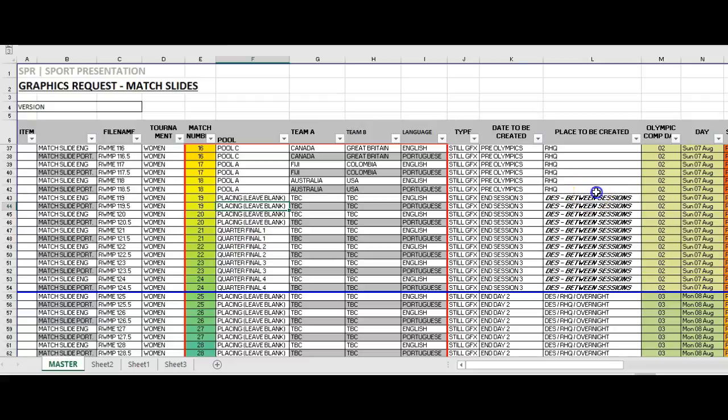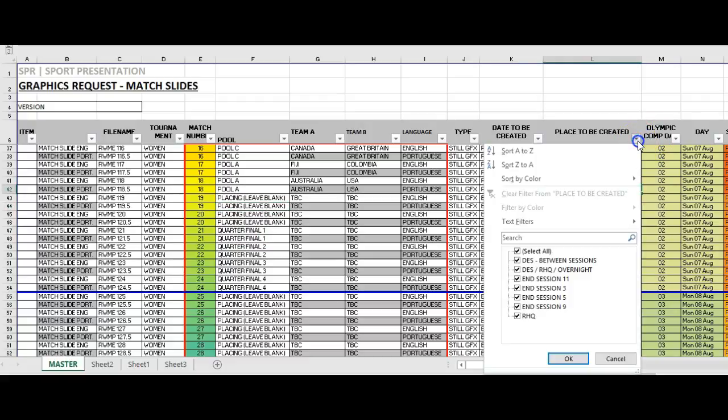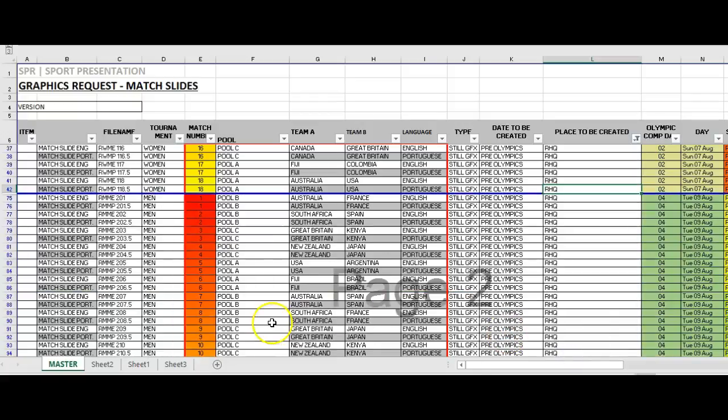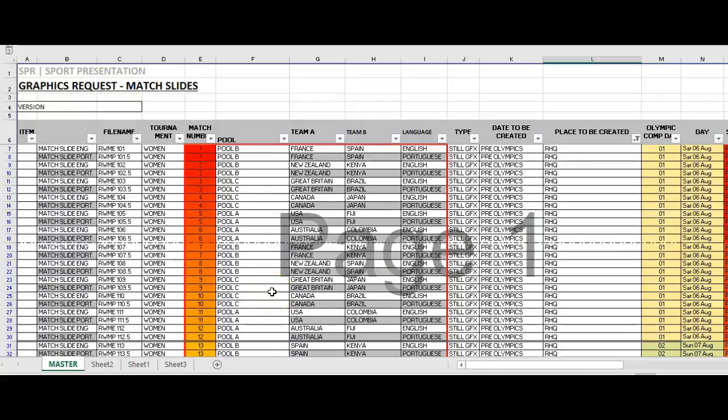So in reality, if you click on place to be created, click that off and just do Rio headquarters, these are the ones here that you can create in advance. So if you're able to save them as the same file name, 101, 101.5, 102, 102.5, I know that match 1 is 101, I know that match 9 is 109.